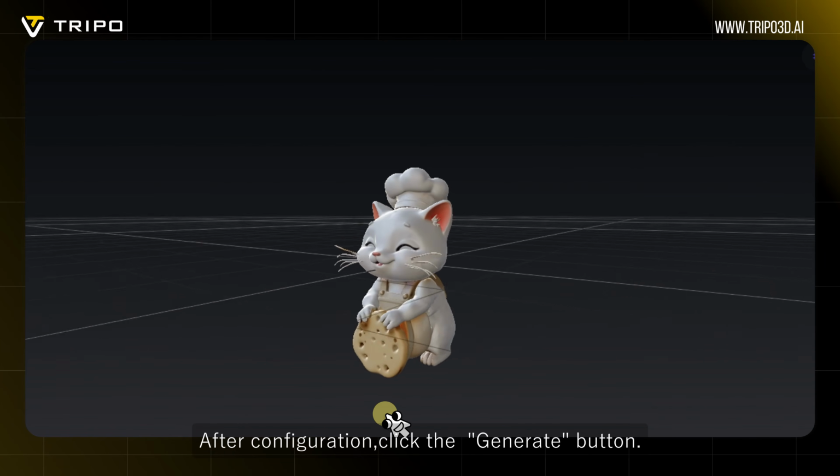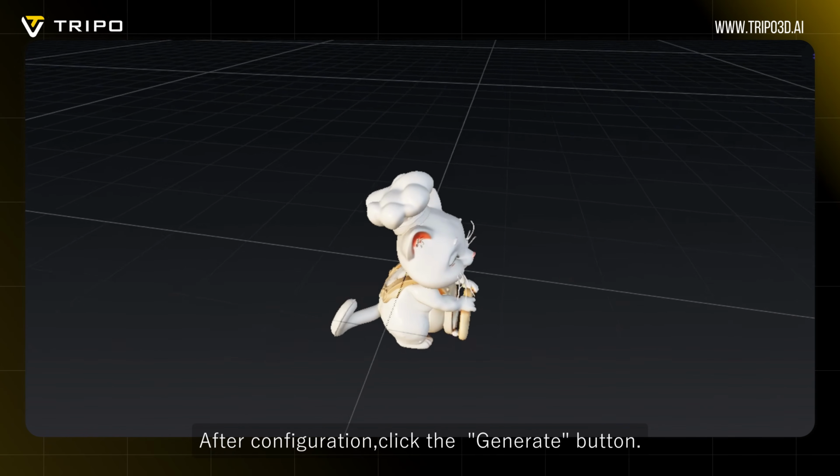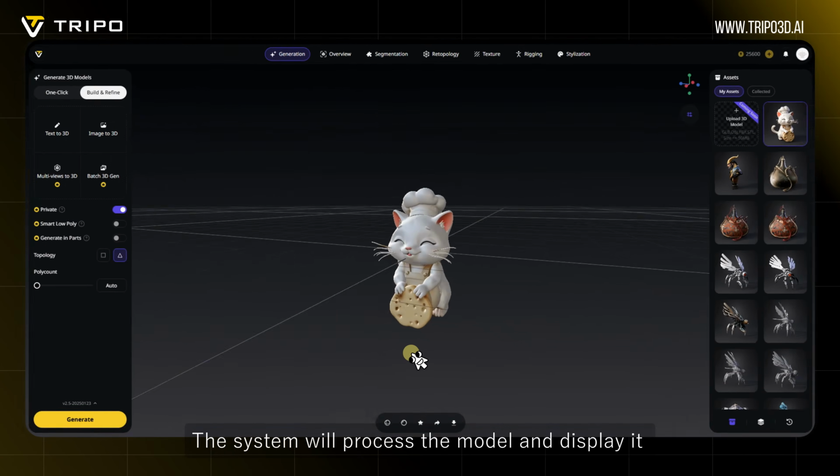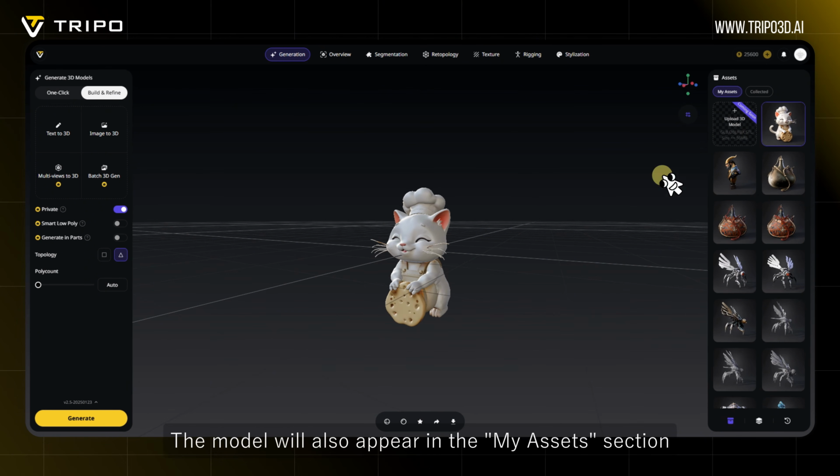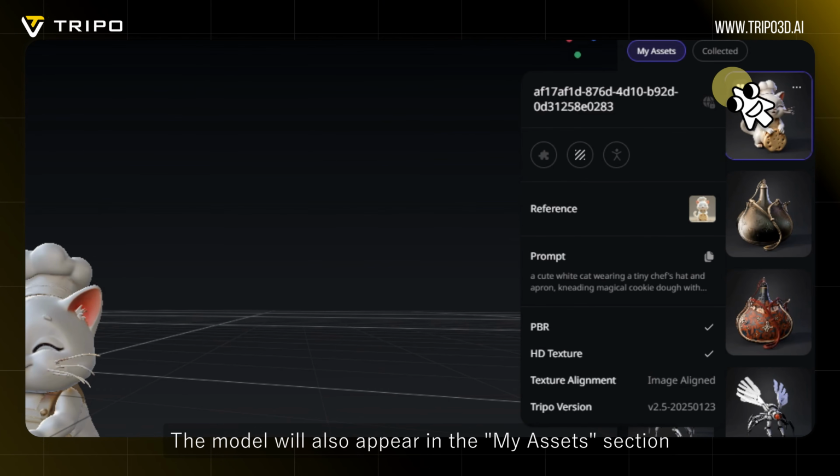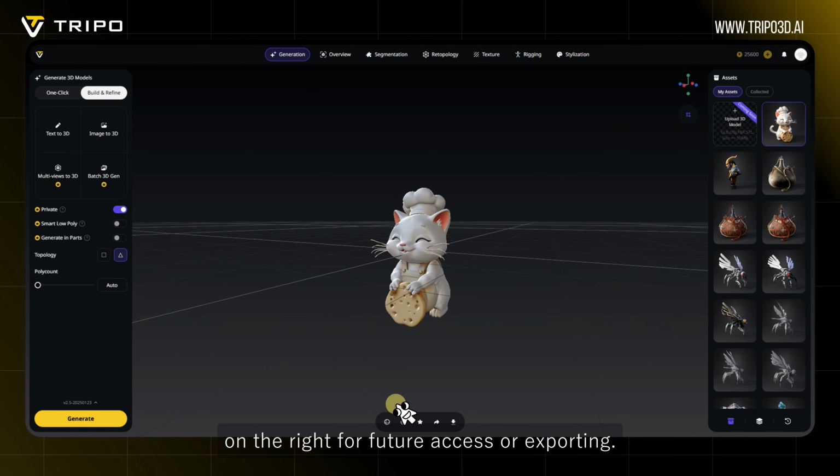After configuration, click the Generate button. The system will generate the model and display it in the central preview window. The model will also appear in the My Assets section on the right for future access or exporting.